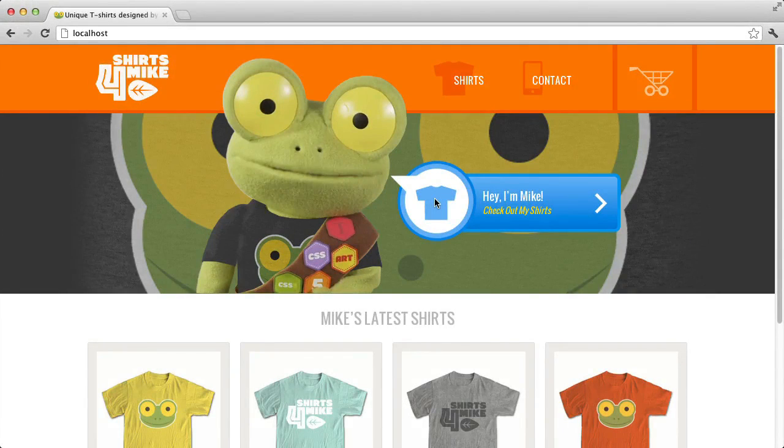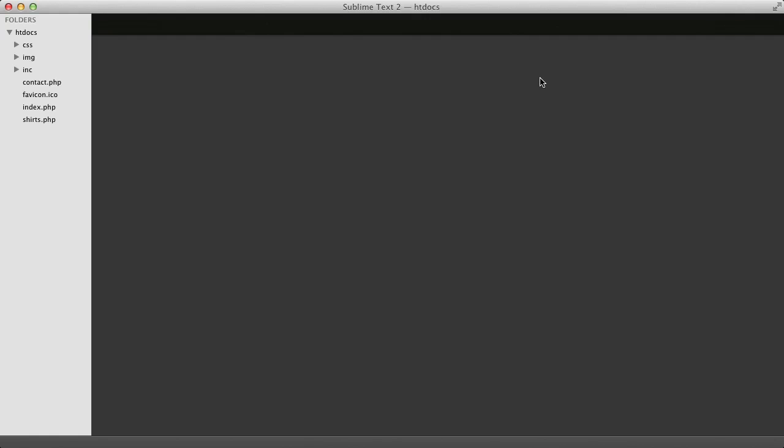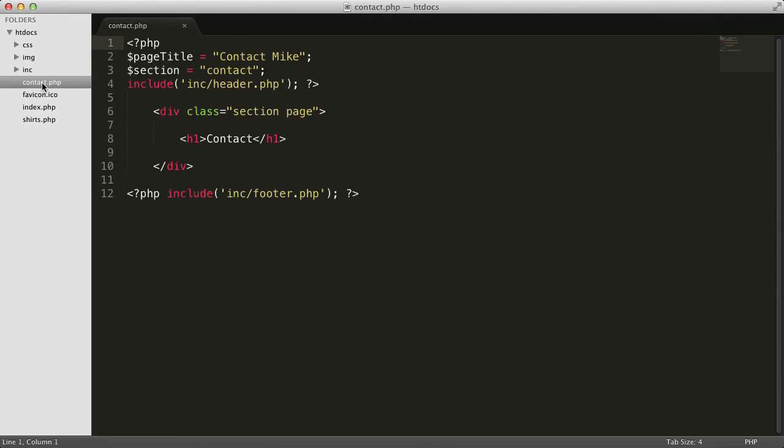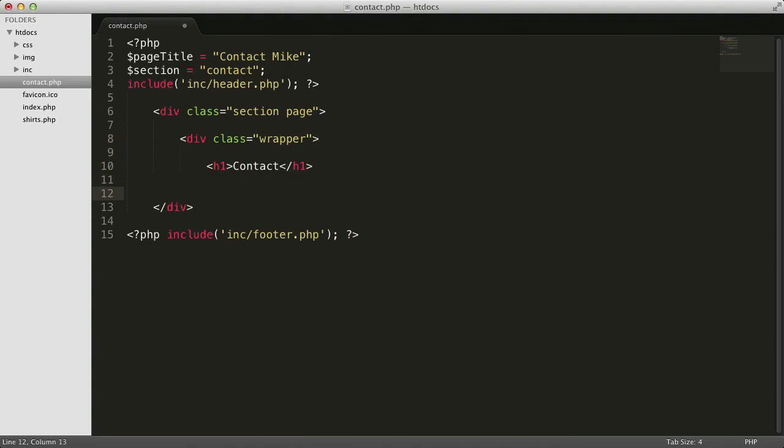Start up your local web server again and open your browser to the root of it. Navigate to the contact page. Next, open up your text editor to your htdocs directory and open up the contact.php file. We'll be spending some good quality time with this PHP file as we build out our contact form. Let's start off by adding some of the HTML I've defined for our page structure, wrapping the page content in a div with the class of wrapper.